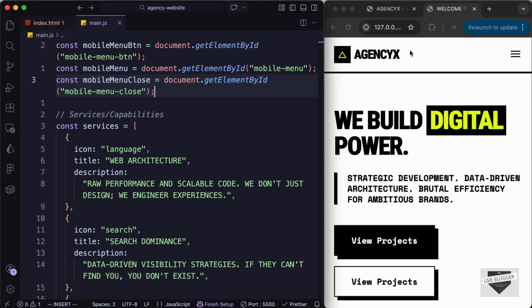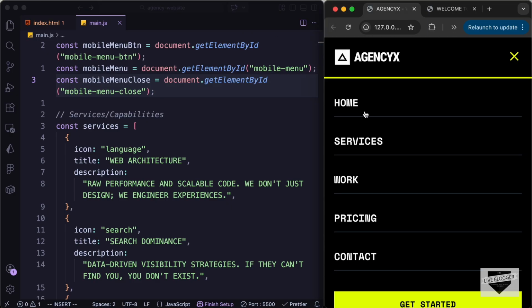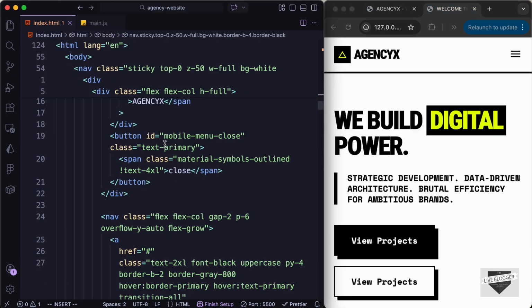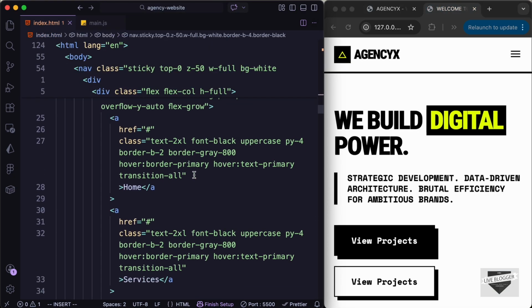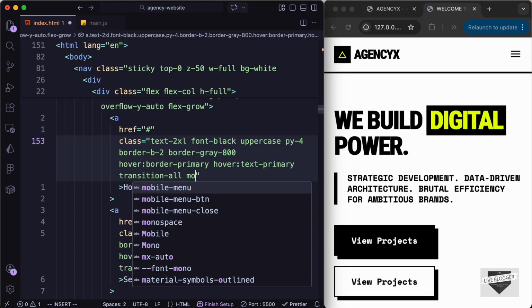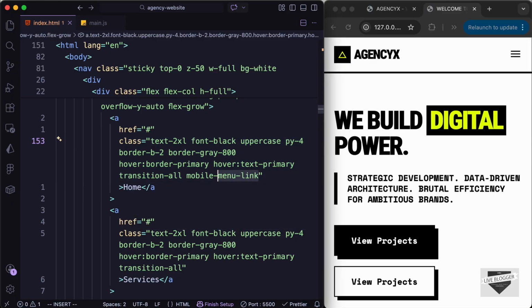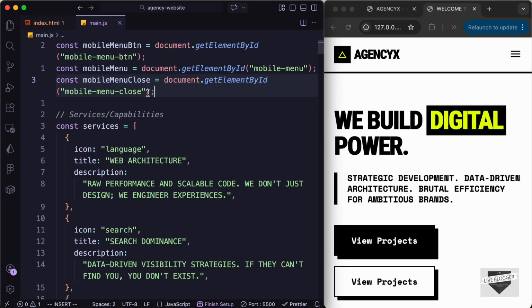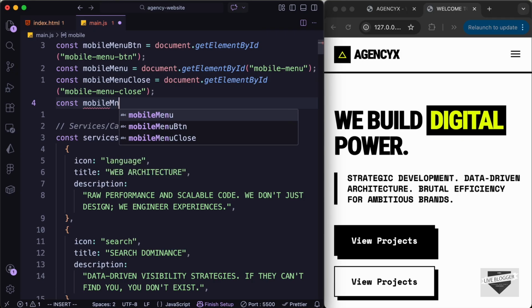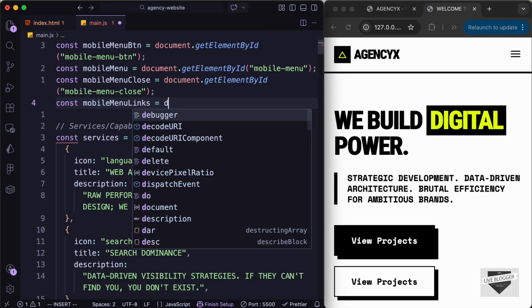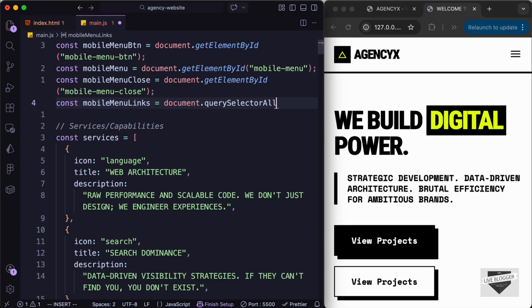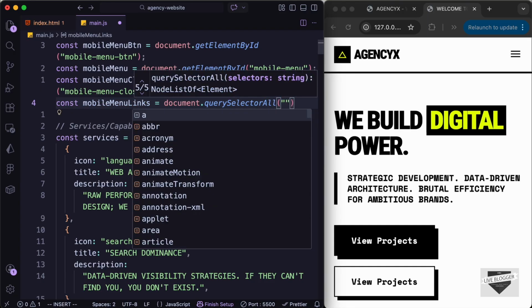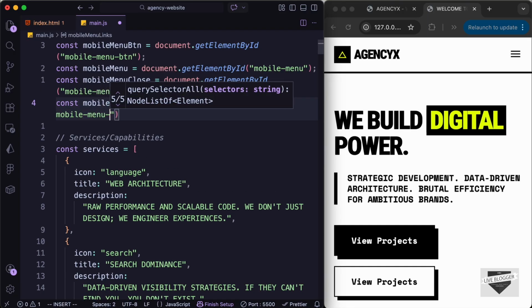And then we also need to reference each of these links that we have over here, so that when we click on any of these, the menu should close. So for that, we need to add a class to each of these anchor tags. So let's add a class called mobile menu link. Let's add this to all our anchor tags. So I just added the class to all our anchor tags. Now let's go back, and here let's type const mobileMenuLinks equals document.querySelectorAll, because we have multiple elements. And here let's type .mobile-menu-link.